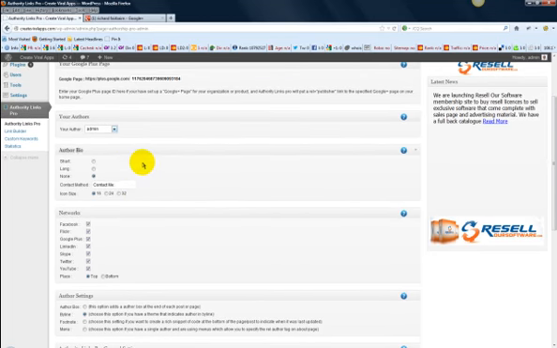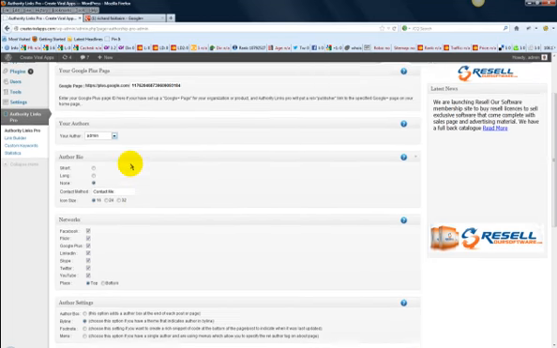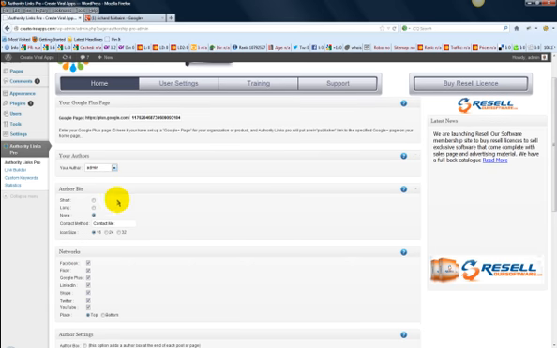Now the next section is the author's bio. You can have this as short or as long as you want. You can really customize this with this plugin. But what I'm going to do is just tick short for now.